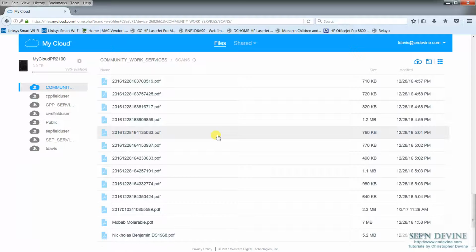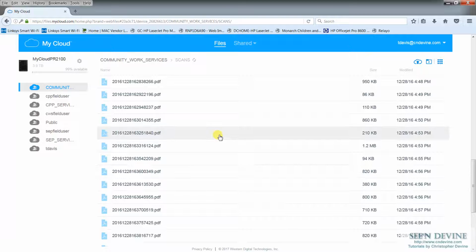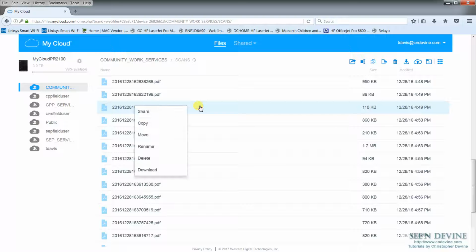So for this demonstration, we're simply going to pick any one of these files and manipulate it within MyCloud. We're not going to edit the file or anything. We're just going to highlight the file, right mouse click, and select copy.